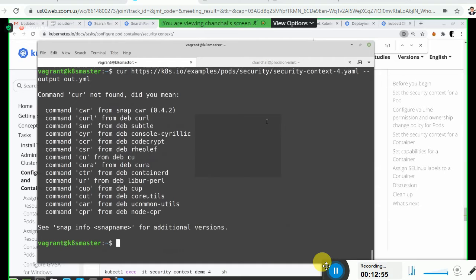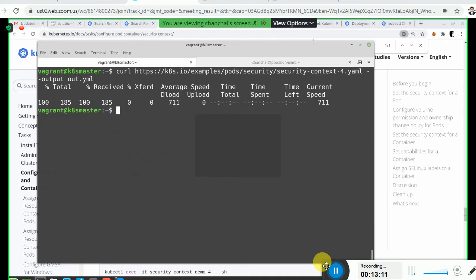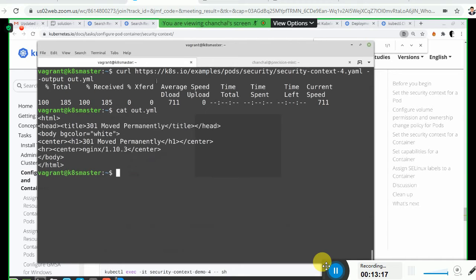You can probably use curl. It's curl, sir. Oh goodness, I'm just missing that in my command. So that's why I was wondering what was going wrong. Cat, so cat out.yaml. Oh no, I'm getting something else here.